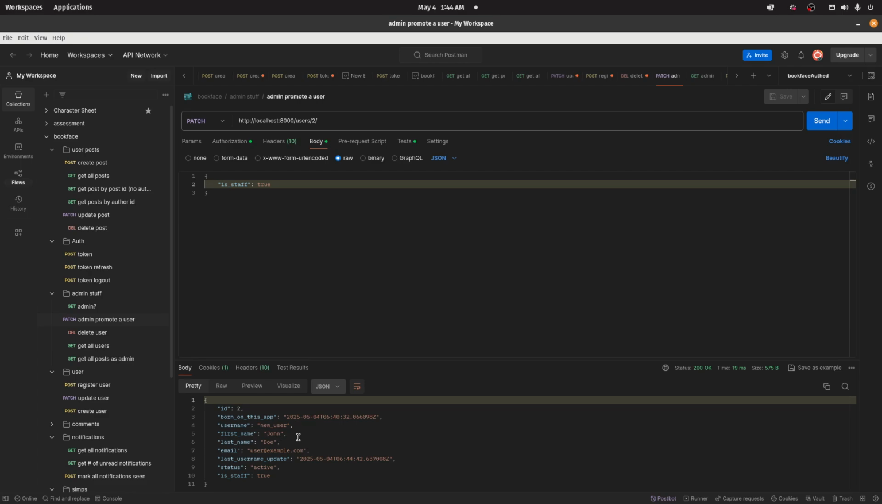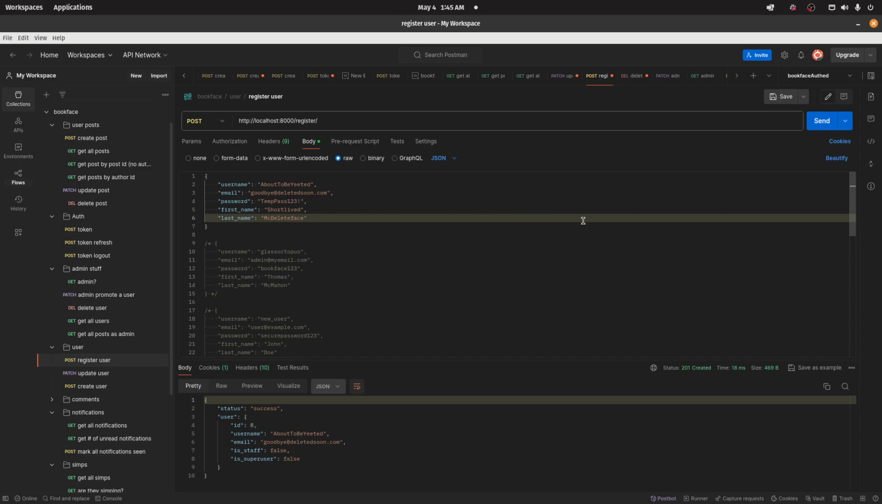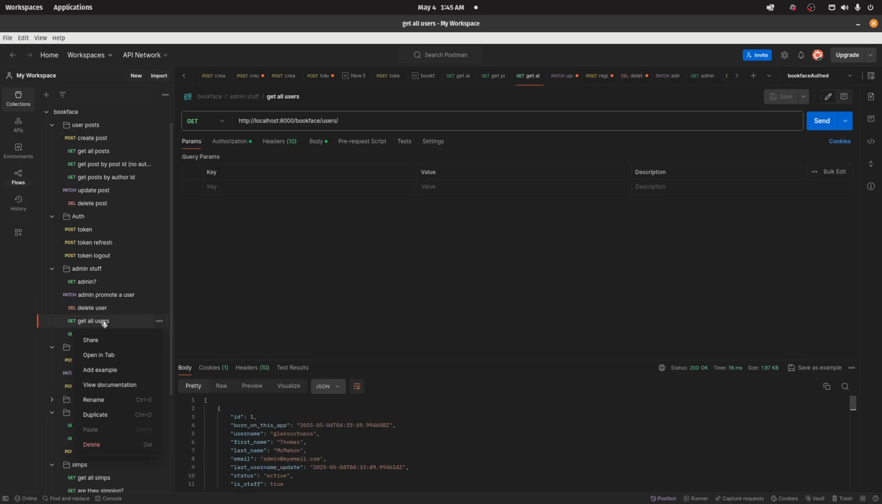There we go. Okay, see, John Doe is now staff. Staff is the built-in Django for admin. And then let's go on and user. We're going to register a user. Yep, this guy is about to be yeeted, but we've made him, and we can get all users.